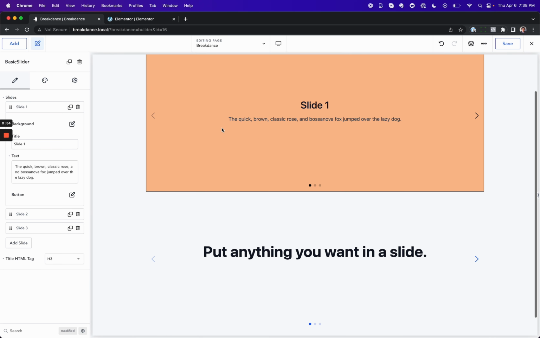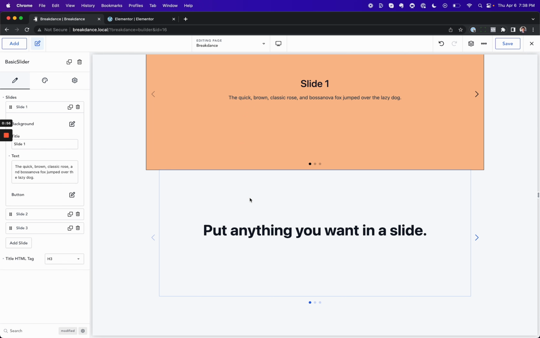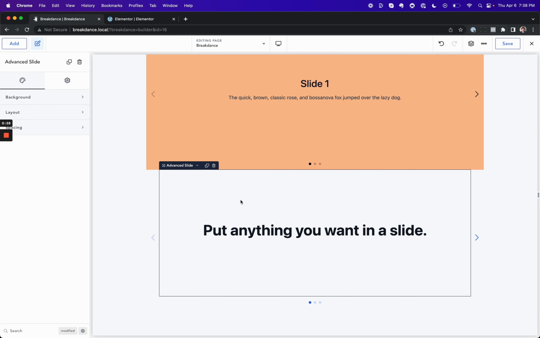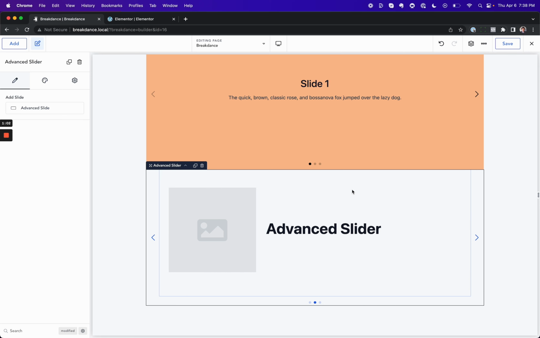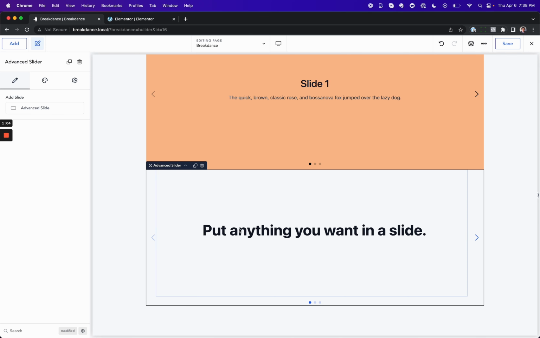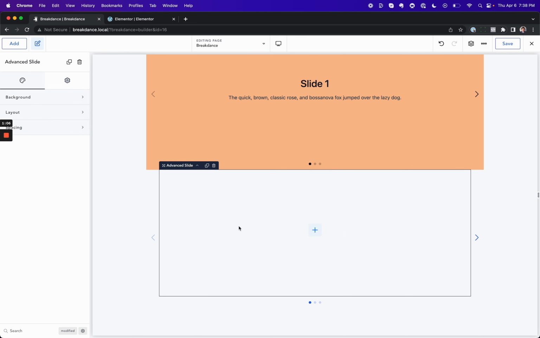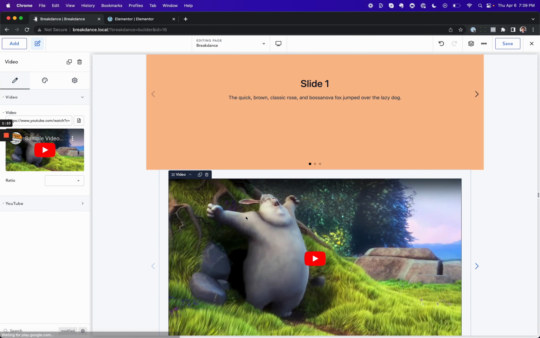You can do the same thing in Elementor, but with Breakdance, you can use advanced slider to put anything in the slide. So let's say you wanted to include a video in the slide. Well, you could just drag the video in. So let's go to that first slide. Let's delete the heading out of the slider. Let's go to add, let's go to video, and let's drag a video into the slider.